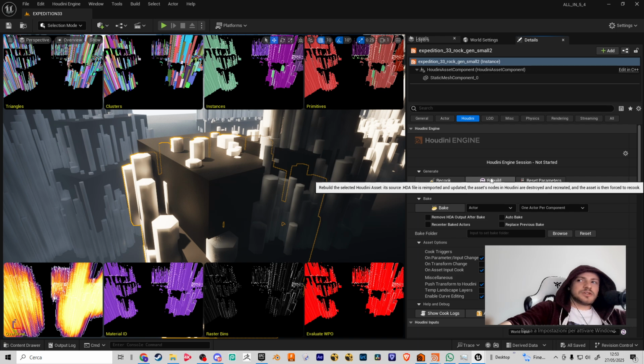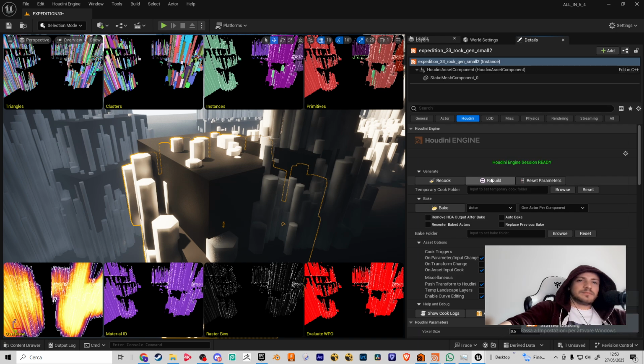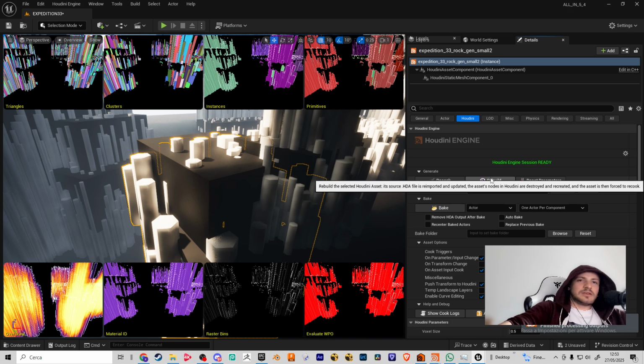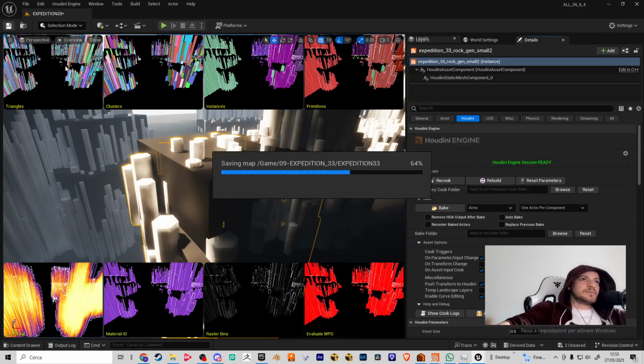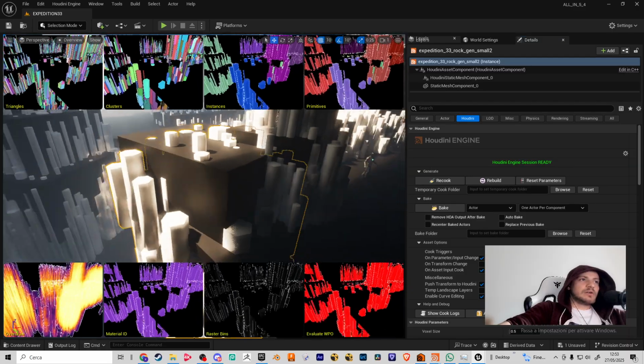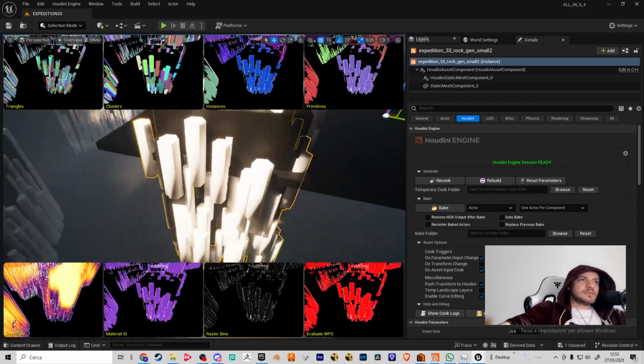Hopefully I don't crash. I have 8 gigs of VRAM, so it might be crashing. Okay, you see it's not working, you can say, but it is. Just save. Save here. Voila, now it is a Nanite thing.